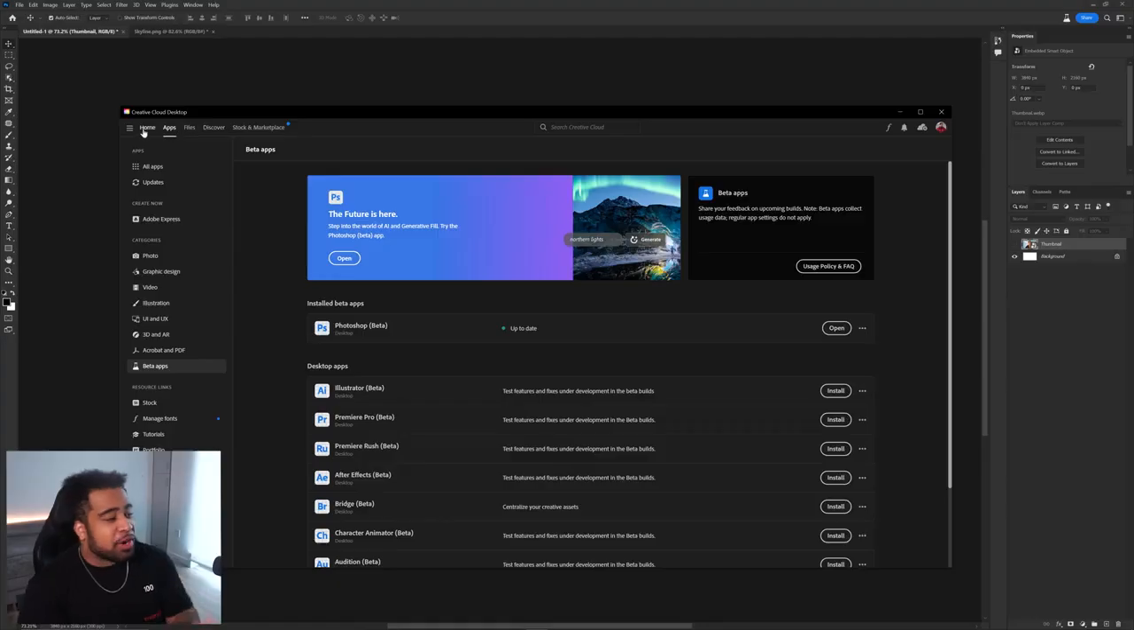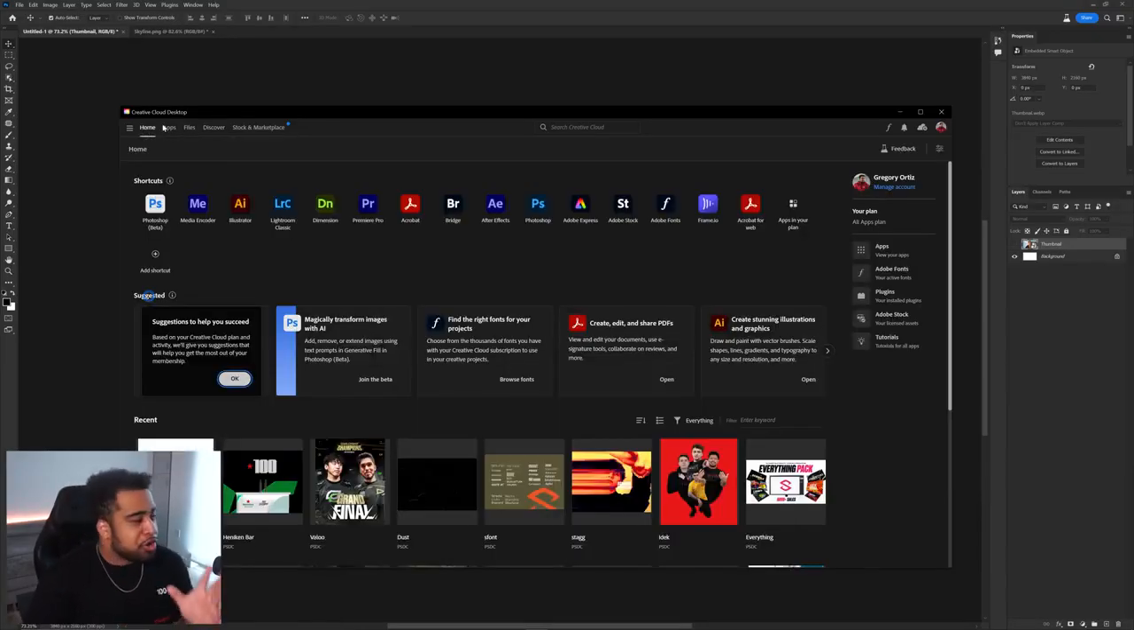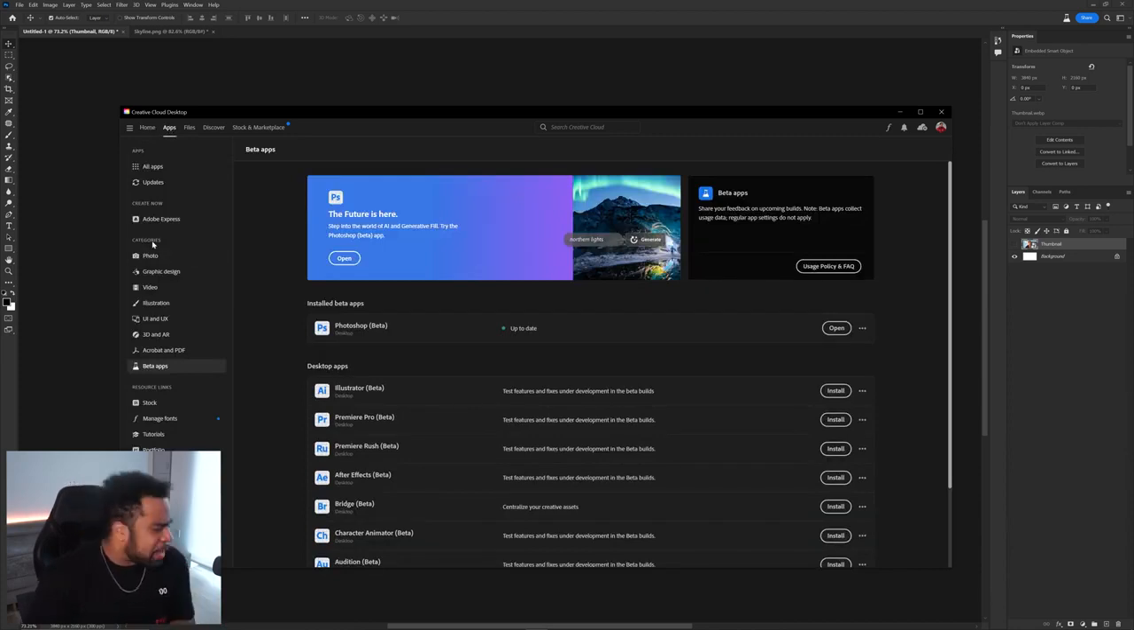Okay, so let's actually start off with where to get this yourself. Under the Creative Cloud app, if you're under home, you go to apps, then you go over here where it says categories, right? And then beta apps, that's where you can actually find it and download it. It's just a white background. You can see a little Photoshop sign right here, and you guys are good to go.